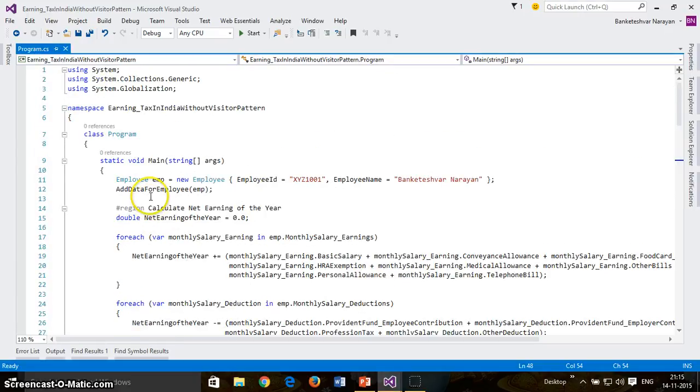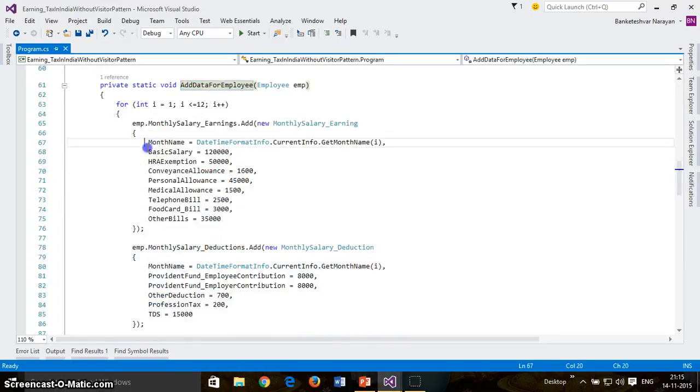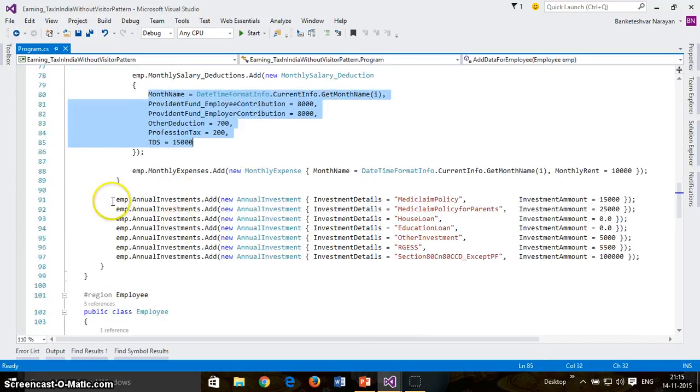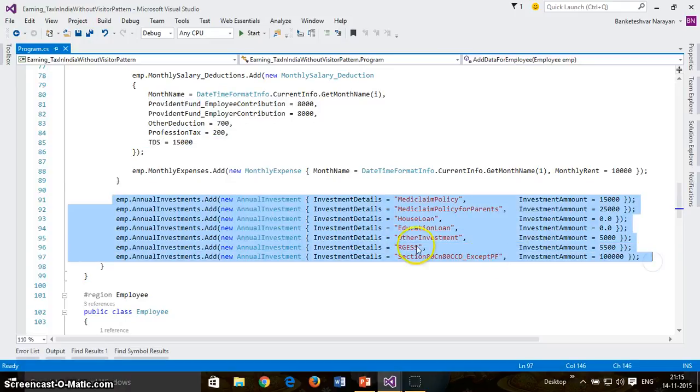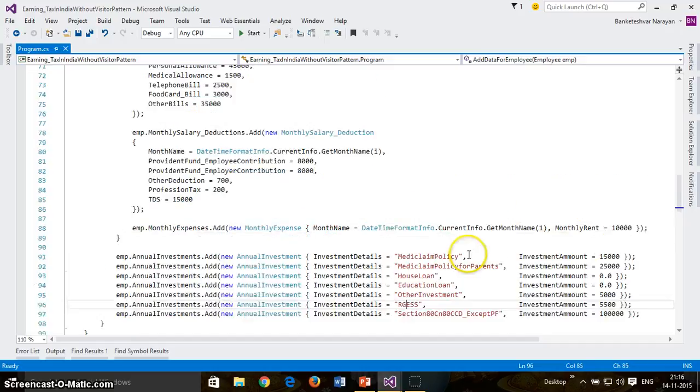You can see that here I have written add data for employee. I have added some dummy data for this also. You can see this dummy data. This is the dummy data which I have added for monthly salary, basic, HRA and other parts. Also added data for annual investment like medical policy for parents, house loan, education, and other things.